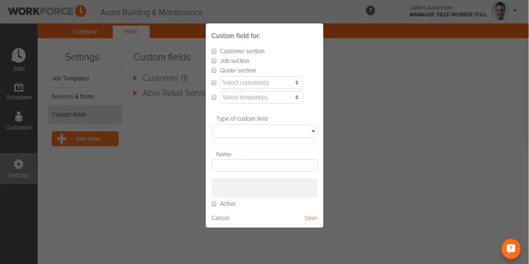So I'll just start off by explaining what custom fields are. Effectively, they are bits of information you can capture on your job forms or in the customer section or for a particular customer. For example, you may want to capture how someone found you, or you may need to capture a serial number or an access code for a particular customer. You can do all of this and set all of this up here in the custom field section.